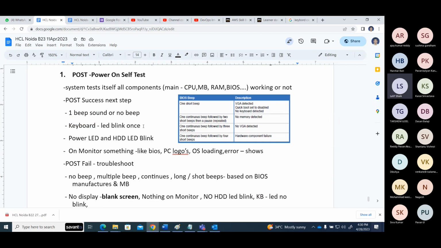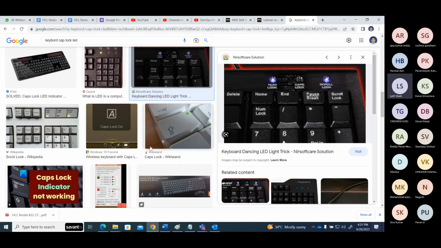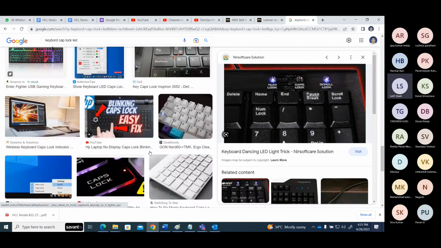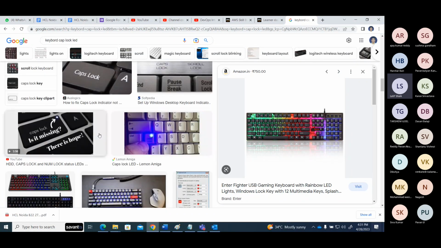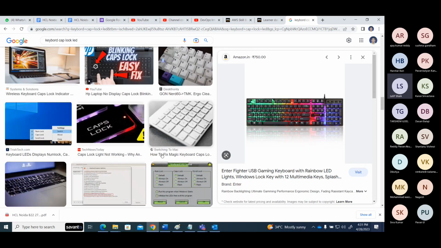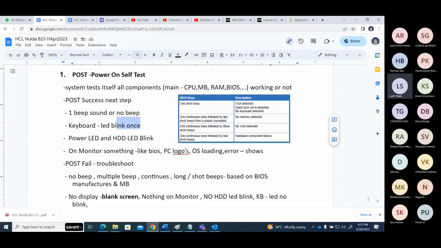If you use a colorful keyboard, some people use colorful keyboards like this, you may not recognize it because the LEDs are with these lights. You may not feel that much blinking, but on general keyboards you can understand. So that is an indication that POST is successful.